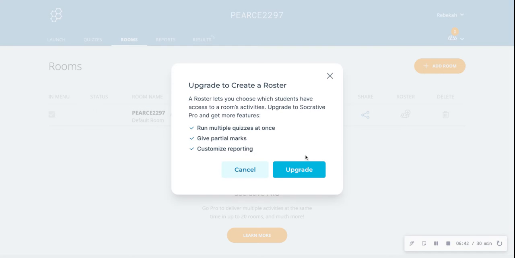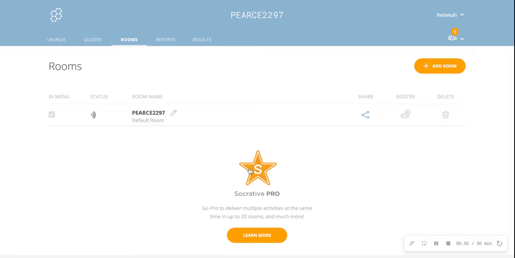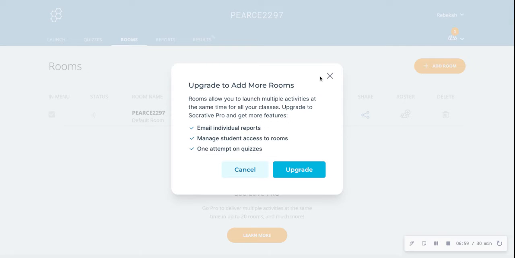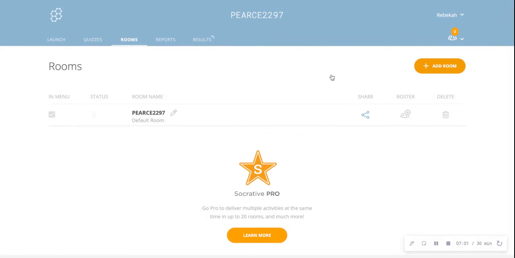And also, there's an opportunity for you to create a roster with your students. You have to do the upgrade on that one, so it's just a preference on that. And then you can also delete your classroom, and you can also add a room with the upgrade. So there's some things to the website that you cannot do, but for the most part everything is pretty available for you for whatever you have to do.